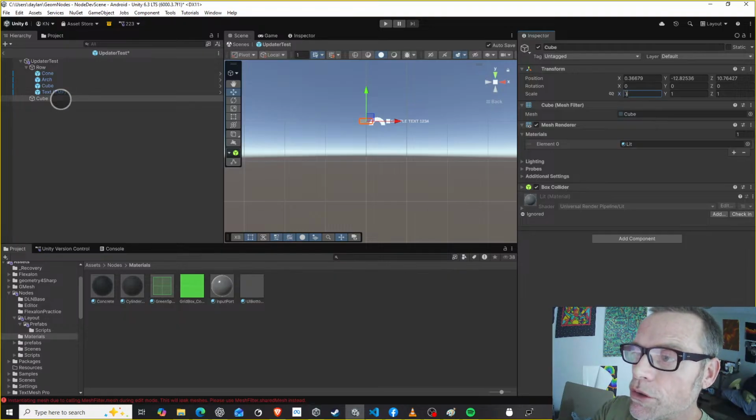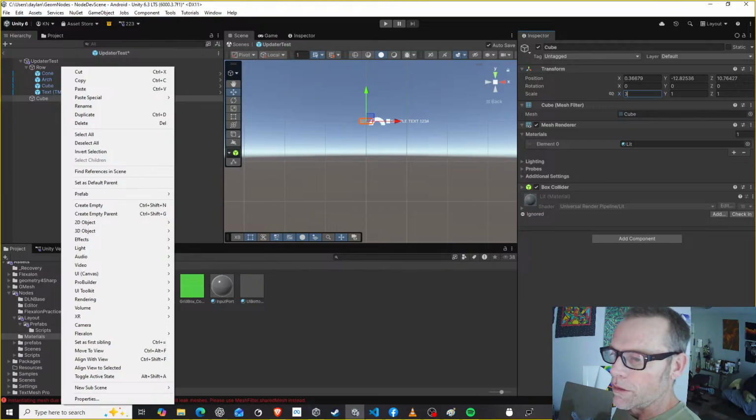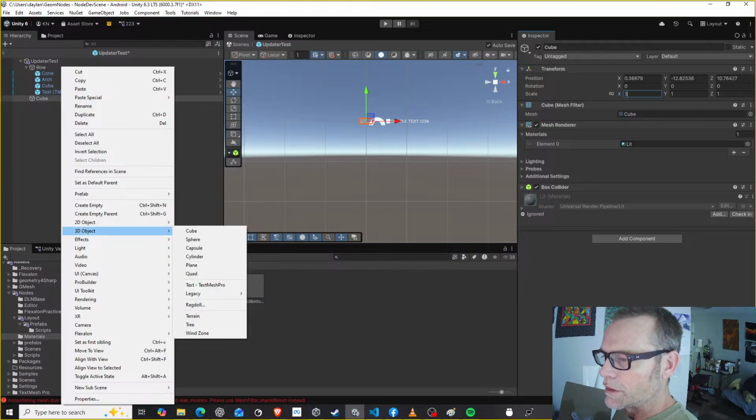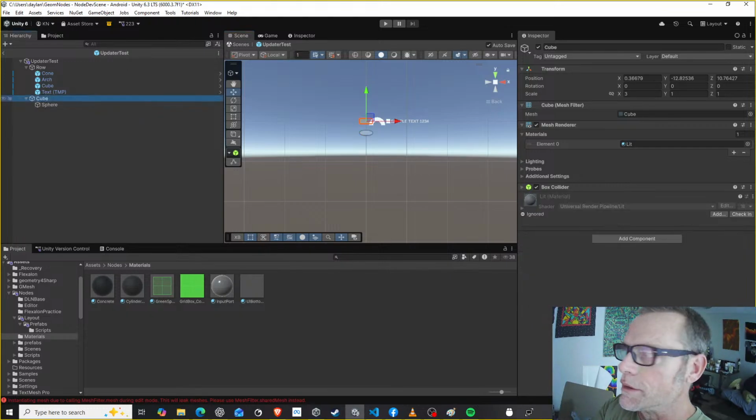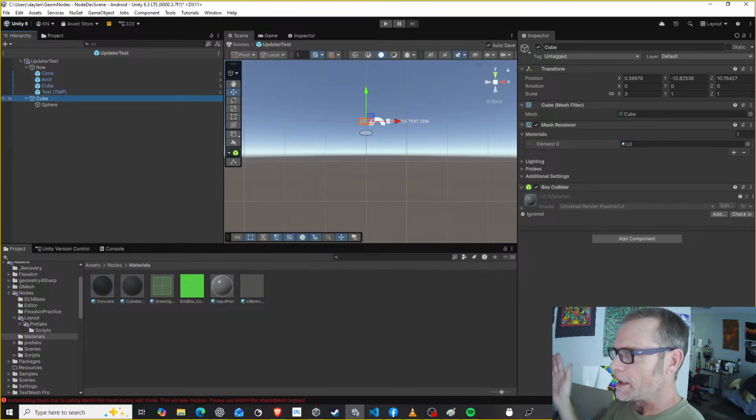But to our cube, let's add, I don't know, 3D object, sphere. So we've got a sphere, and already you can see the sphere is stretched, which is not what we want. Yeah, so we have a scale of 3. Anytime we wanted to change the scale of the cube, then the rest of the stuff under it gets messed up. So then we have to make it a flat list, and then there's no organization to our game objects.